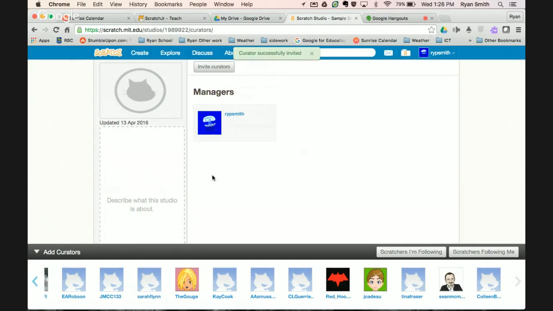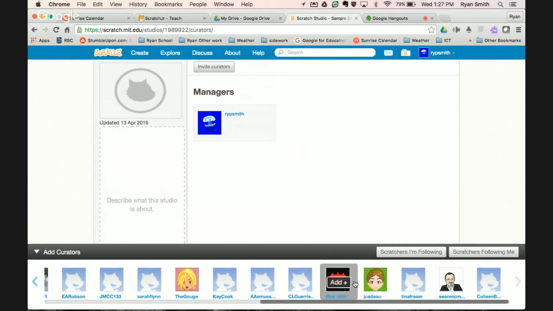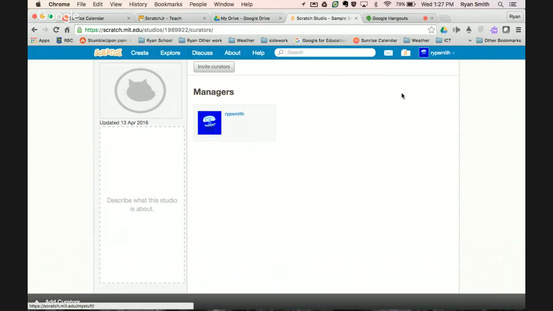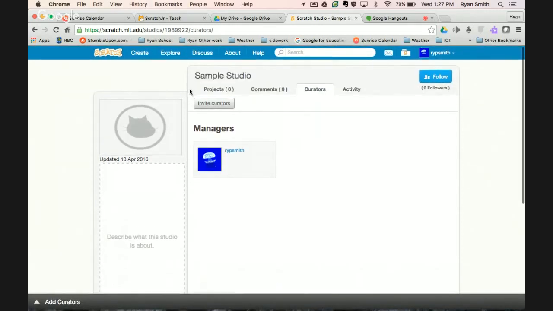Now, as of this moment, nothing's going to happen though. These two people, Jeremy and Tina, sorry, will not appear as a curator until they, in their accounts, click that they have accepted my invitation. What this will look like, I'll take 1 second and navigate away from this studio and go to another one of my studios. So what I'm going to do is click on my stuff.